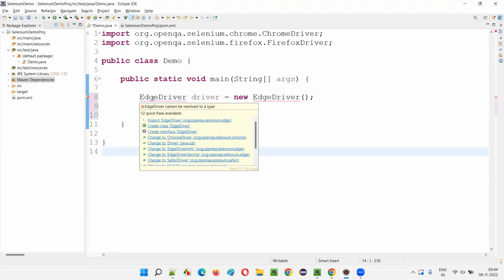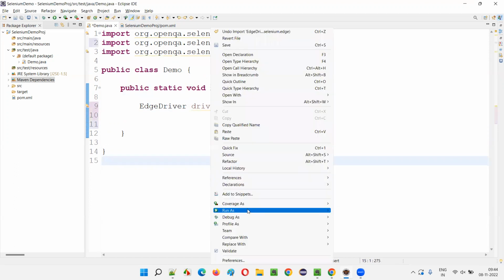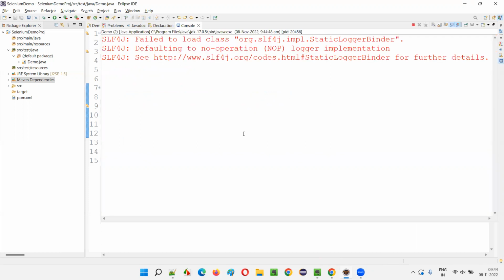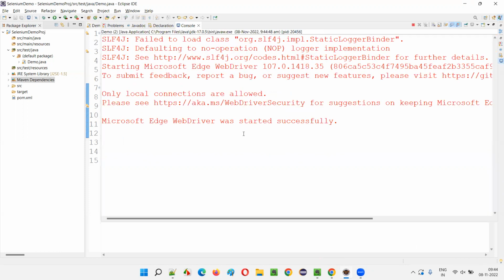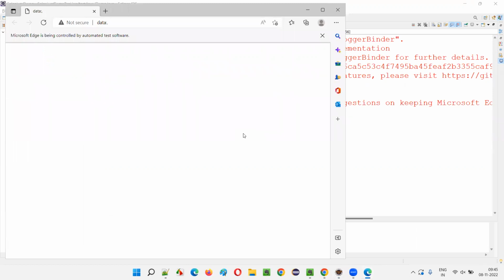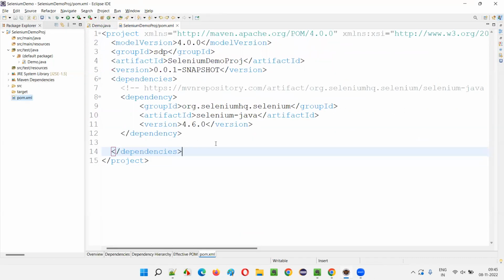Hover the mouse on the Edge driver, import this Edge driver from the Selenium library, and run this code. Let's see whether the Edge browser is launching or not. Edge browser has launched, guys, already, as you can see. Close Edge. Okay, so what I will do is I'll make some changes here, guys.